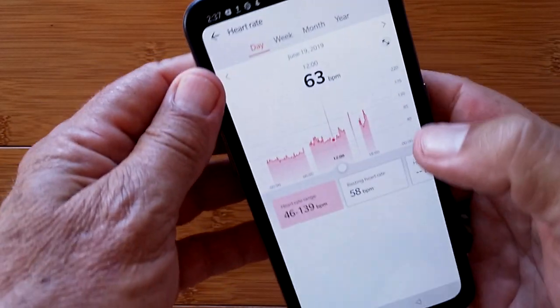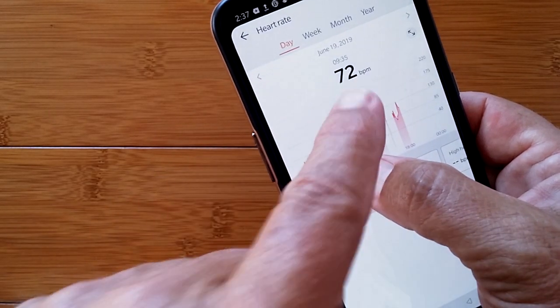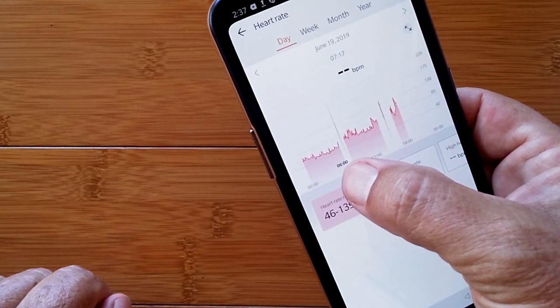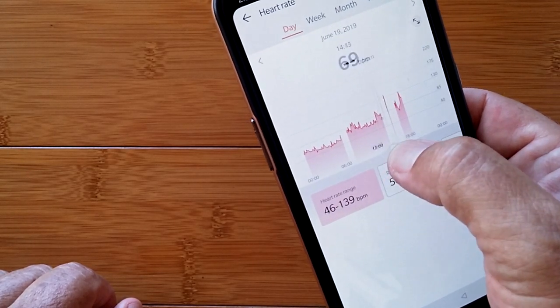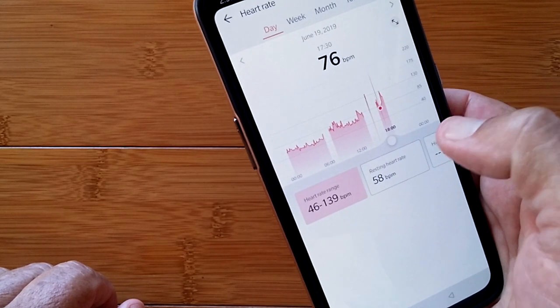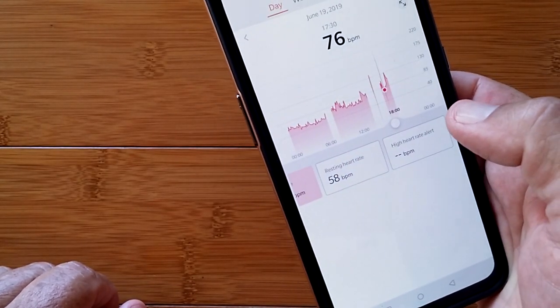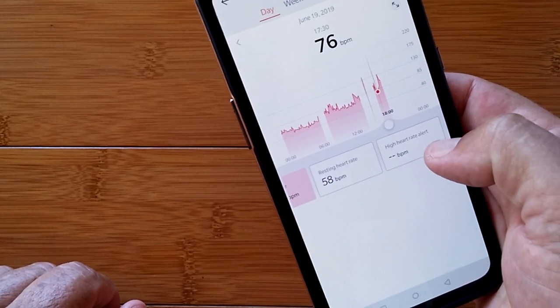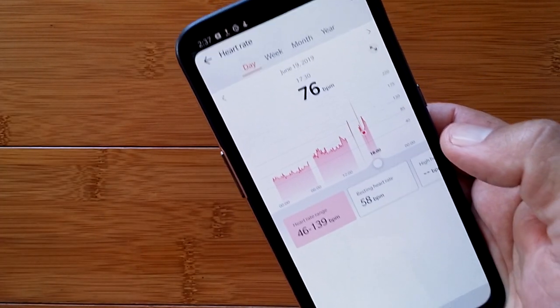Look at how fun it is, how it scrolls, and then I can go through and find any particular point at any particular time on any particular day, when I took the band off, when I have it on, when I was exercising. All of that is available to us. It gives us a resting heart rate if it has time to calculate that, and a high heart rate alert if you actually exceed that alert, I guess.